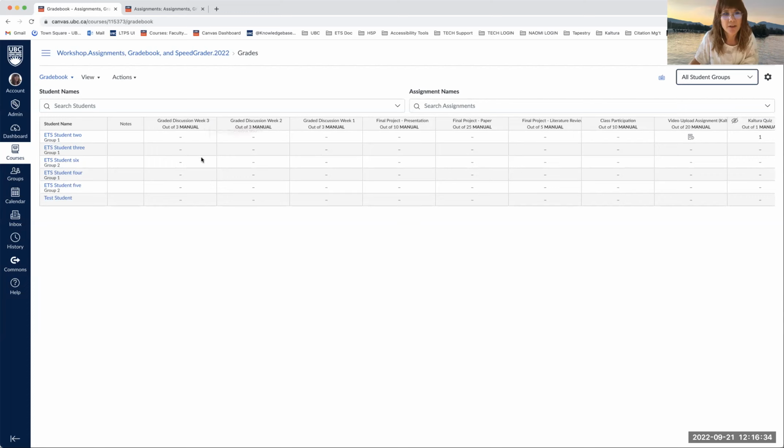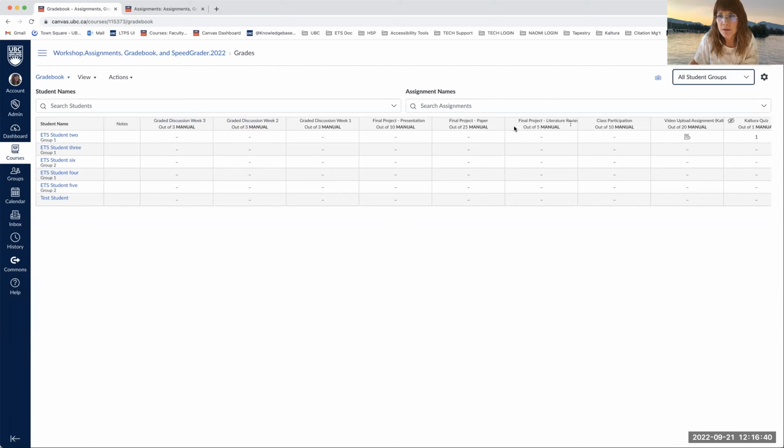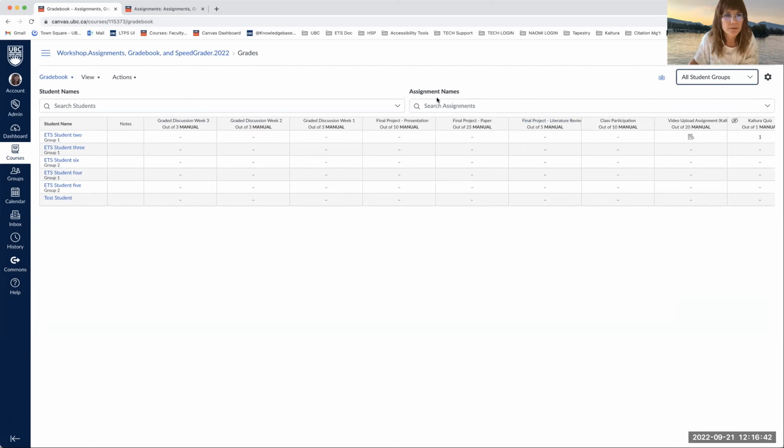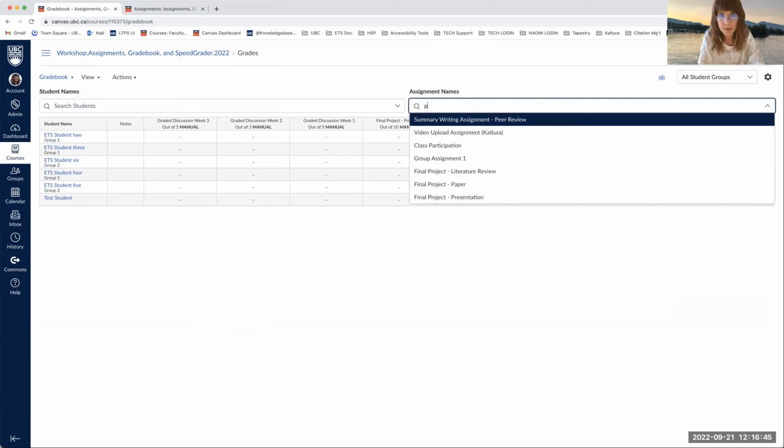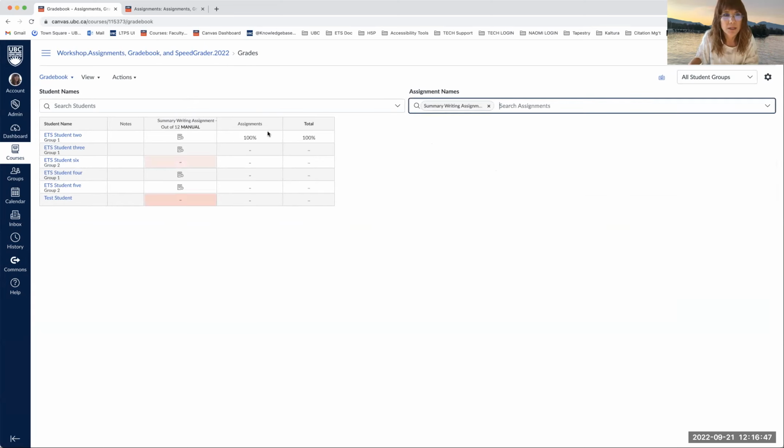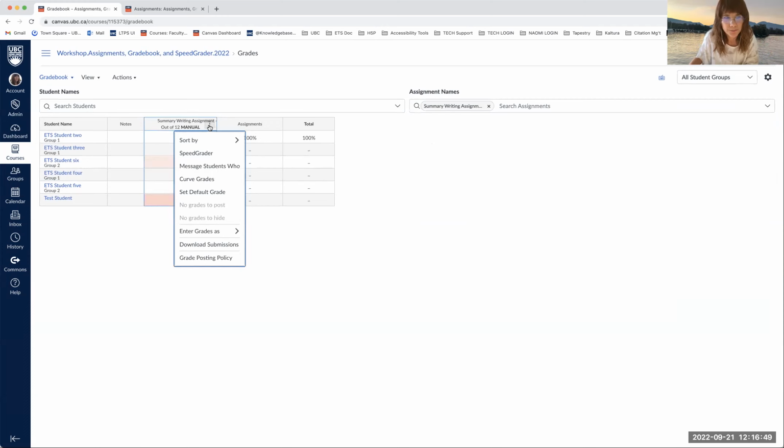So again, if I choose an assignment, let's choose, for example, well, I'm going to search for the peer review assignment. I could actually sort by grade. If I've entered grades, I can sort from the highest grade to the lowest grade. I can sort by the people who are missing, who haven't submitted yet, or if they're late.